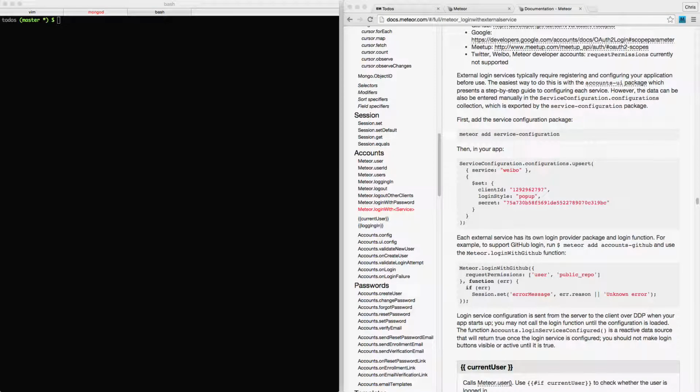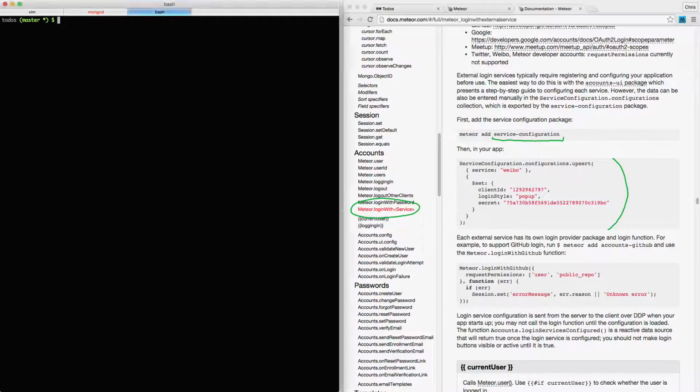To configure our OAuth provider on the server, we're going to follow the instructions on the Meteor docs down here and log in with service. And we need to put this block of code here into a server file in our app. Now it looks like what we need to do is to add one more package called service configuration, and that will allow us to programmatically configure our OAuth provider. So right here I'm going to say iron add service configuration.